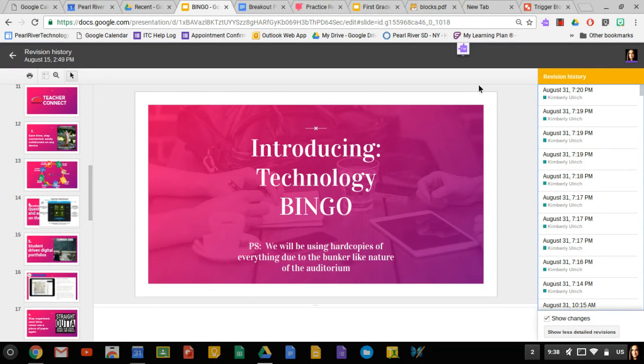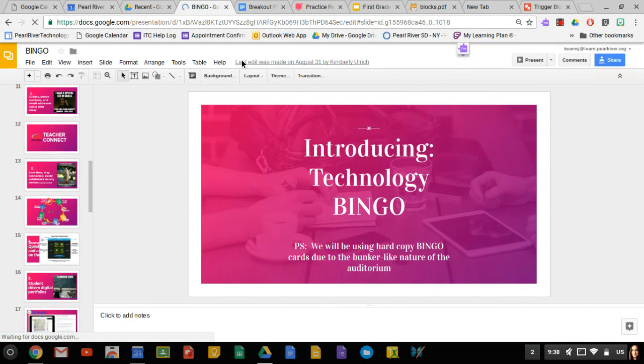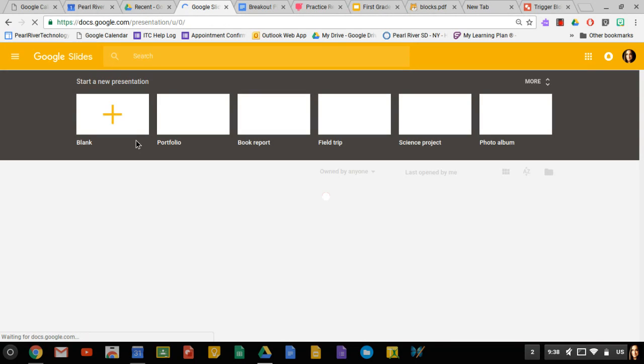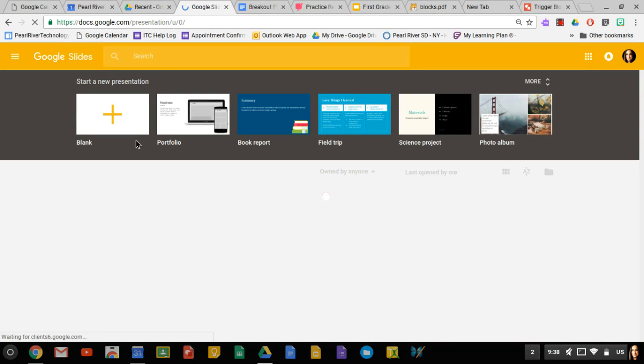Just make sure when you're done with your revision history, you click this arrow button, and that takes you back to the actual slideshow so that students can edit. One of the things you also may want to do, if you're not handing something out in Google Classroom, is ask students, if they create a shared document, to make sure that they share it with you as well. That way you can check it out whenever you need to.